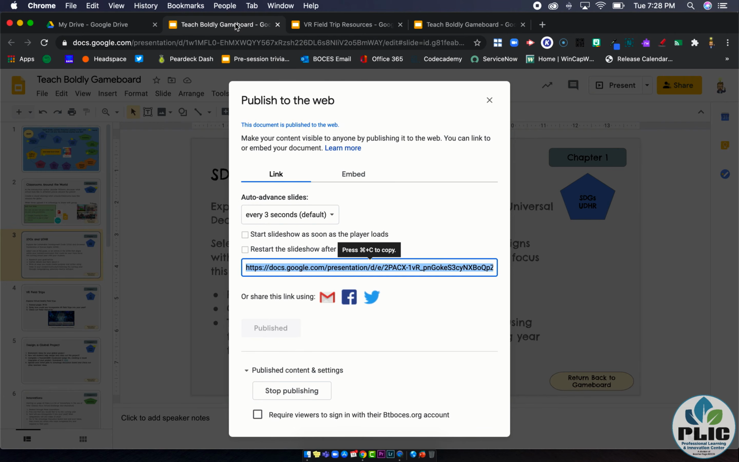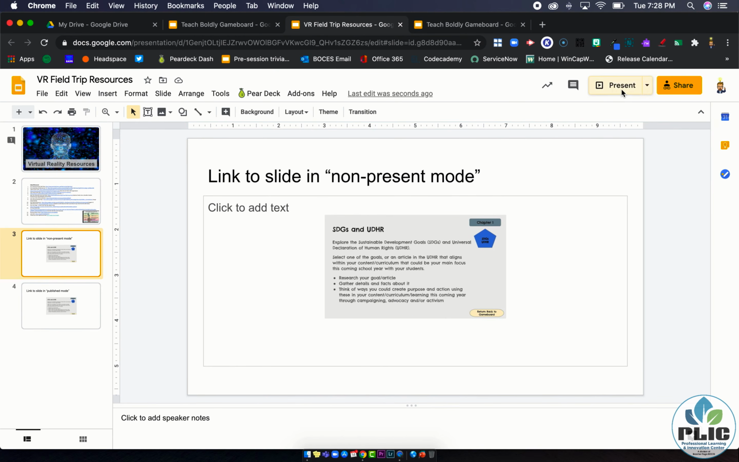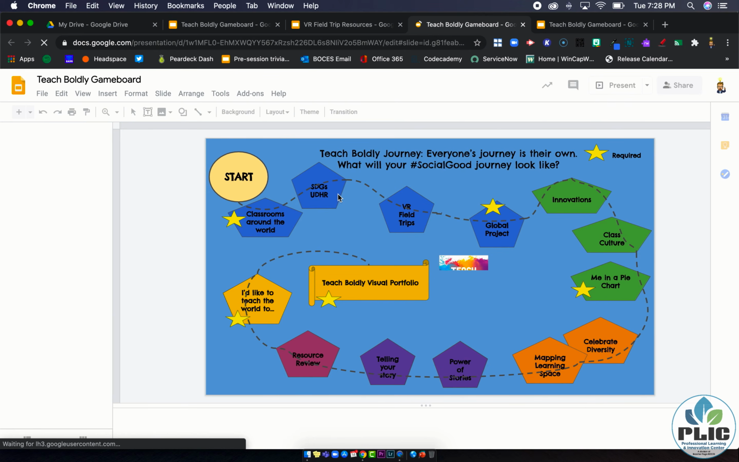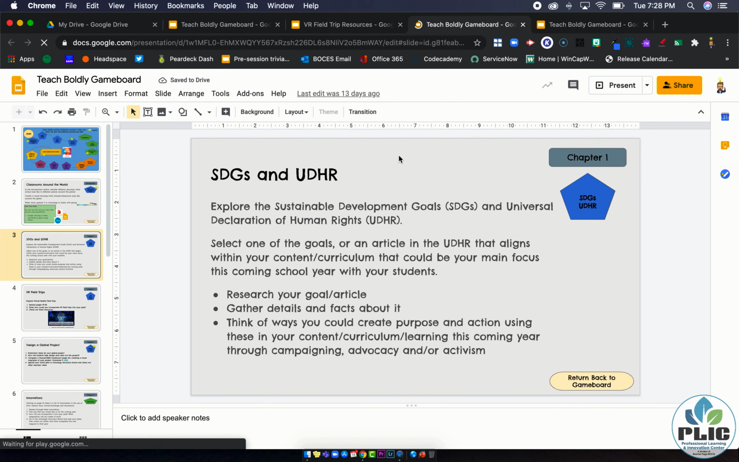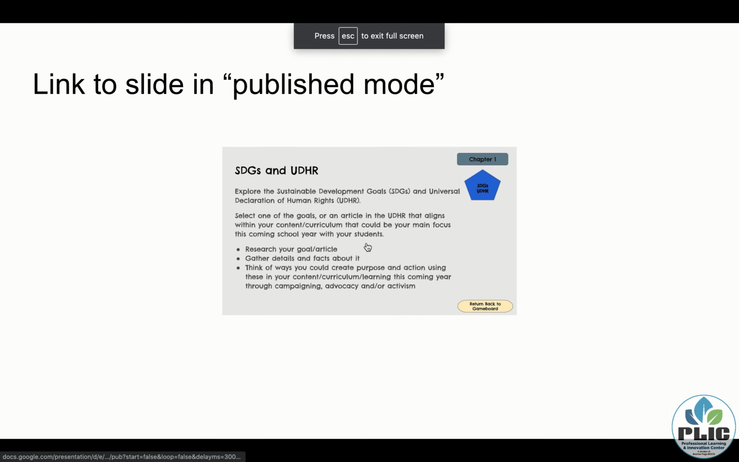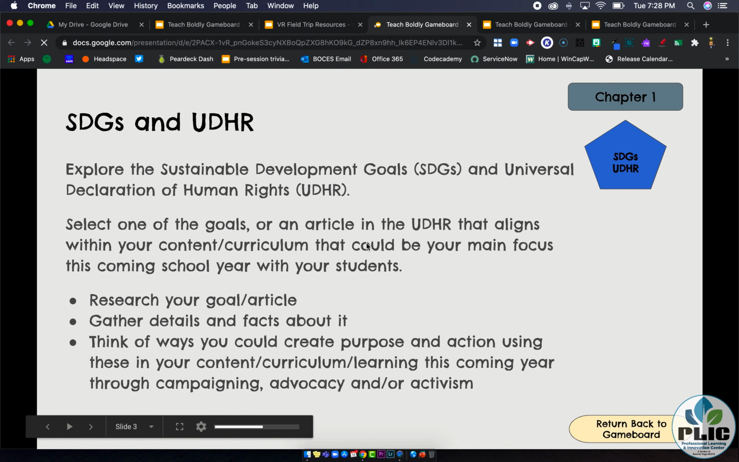But here's the big key point, right? When I click on this link in non-present mode, it would open the slide deck, assuming I have my sharing permissions set correctly, and take you to that slide. But again, it's got all this stuff. Even if it's view only mode, we're still going to have all this stuff. As opposed to, if I do the published version, it takes you to a page that looks like this. So a little bit less going on there.